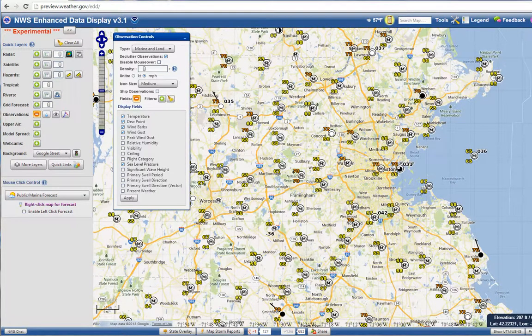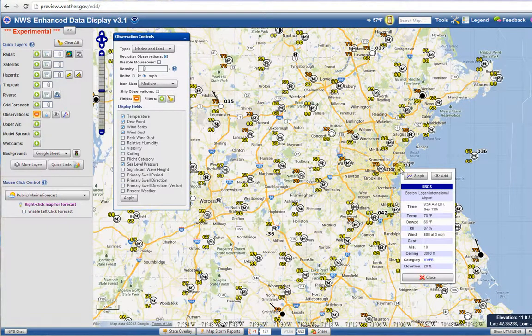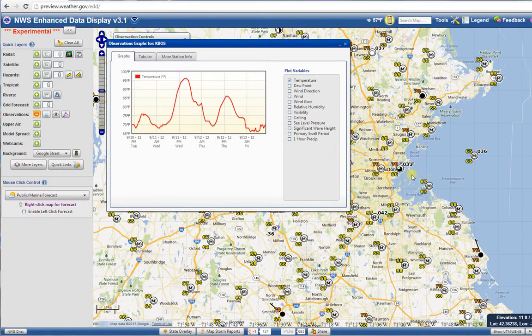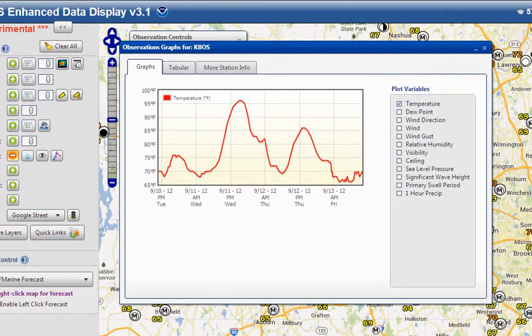Now we'll go ahead and talk about a couple of other ways to visualize the observation data. You can see I've got some observations from the Boston area here. I'll go ahead and float the mouse pointer over Logan Airport and bring up the same window that we talked about earlier. Now this time I will go ahead and click on the graph button, and that will bring up a window that defaults to a line graph of temperature over the past few days. And as you can see, I can take my mouse pointer and float it over the line and get individual values for the different observations.